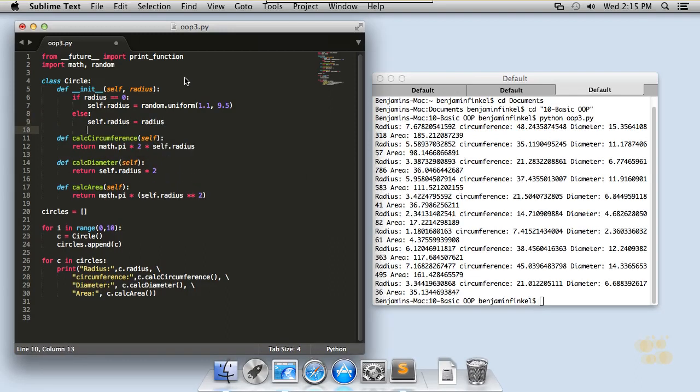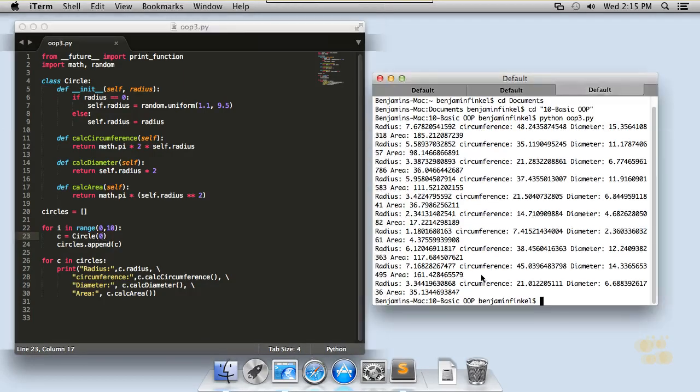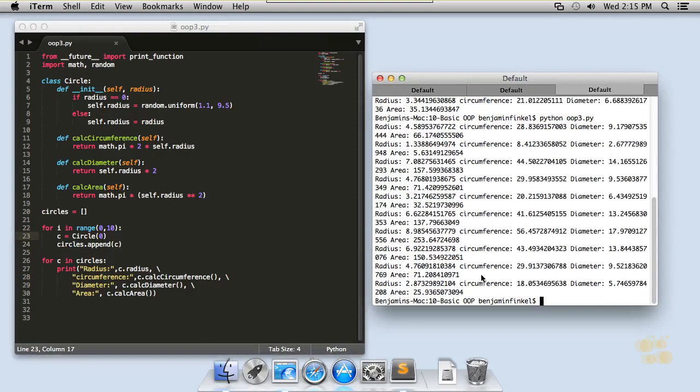So what's happening here? Well, I'm allowing the user to pass a radius into the constructor function. And if that radius is 0, it will create a random radius for me. So if I put 0 down here, go ahead and save this. What's going to happen? Well, radius is equal to 0, so it's going to use the random function during the construction. And I'm going to get random radiuses right down the line.